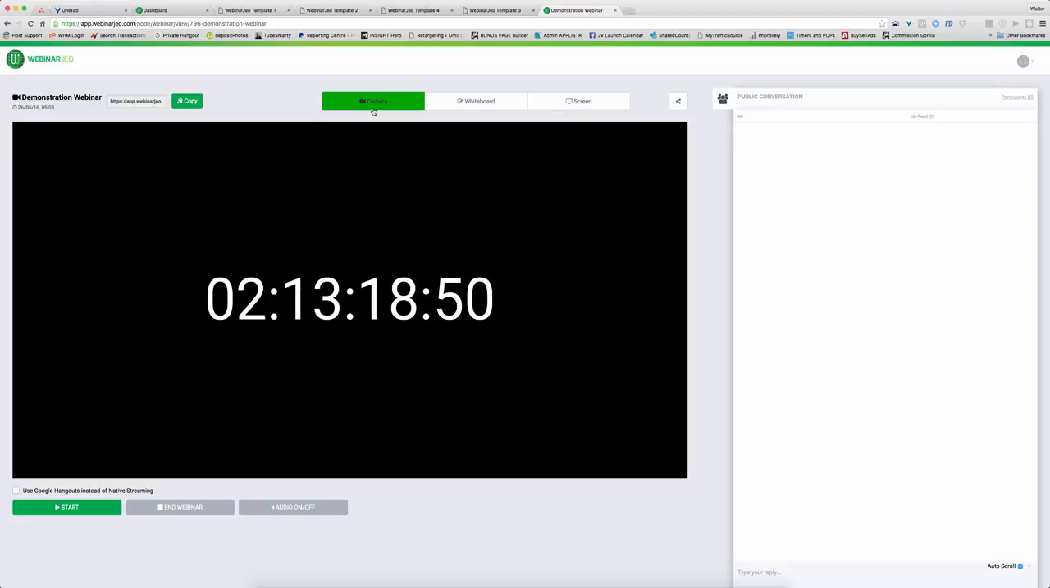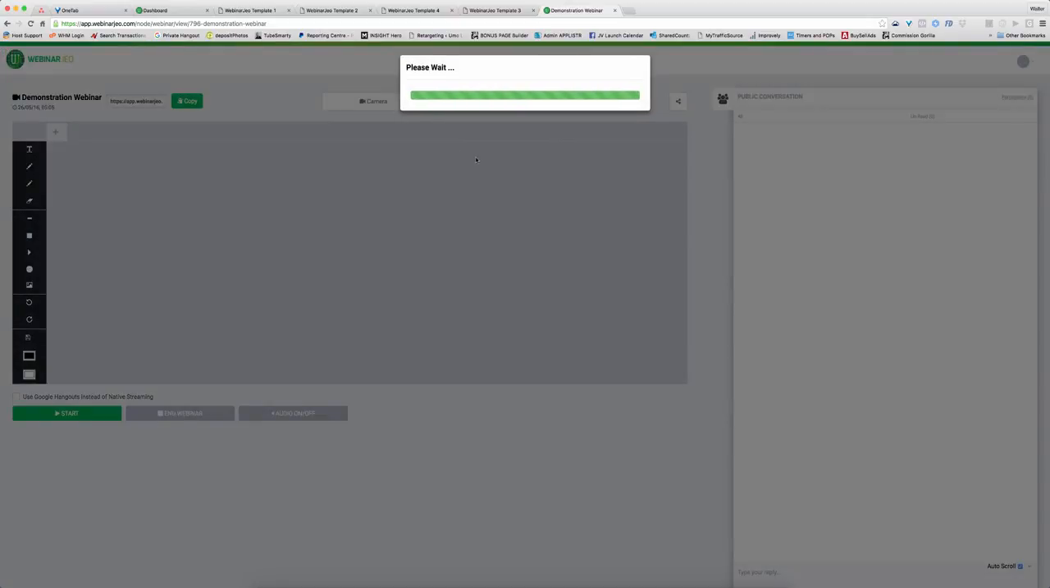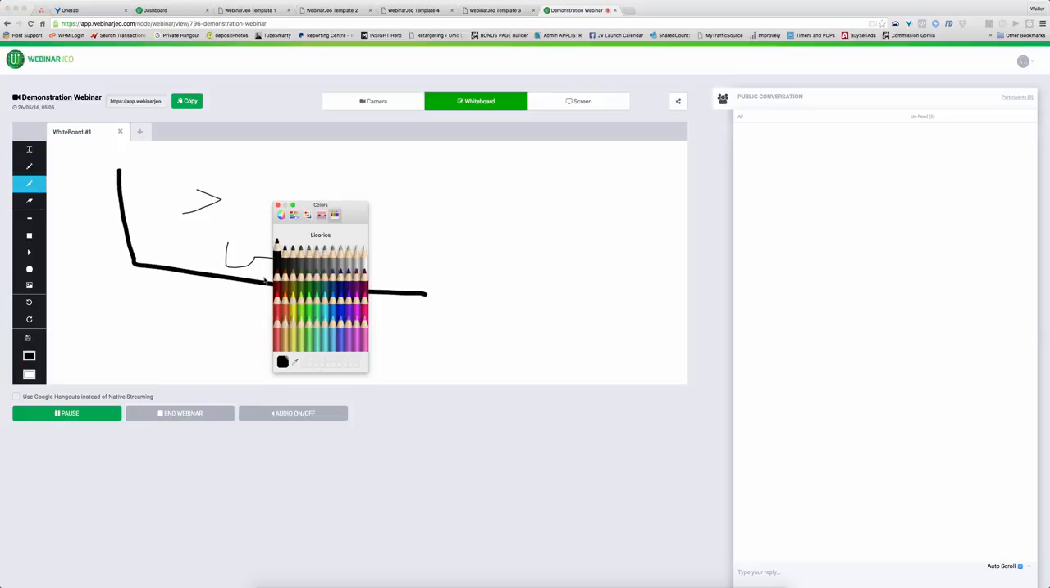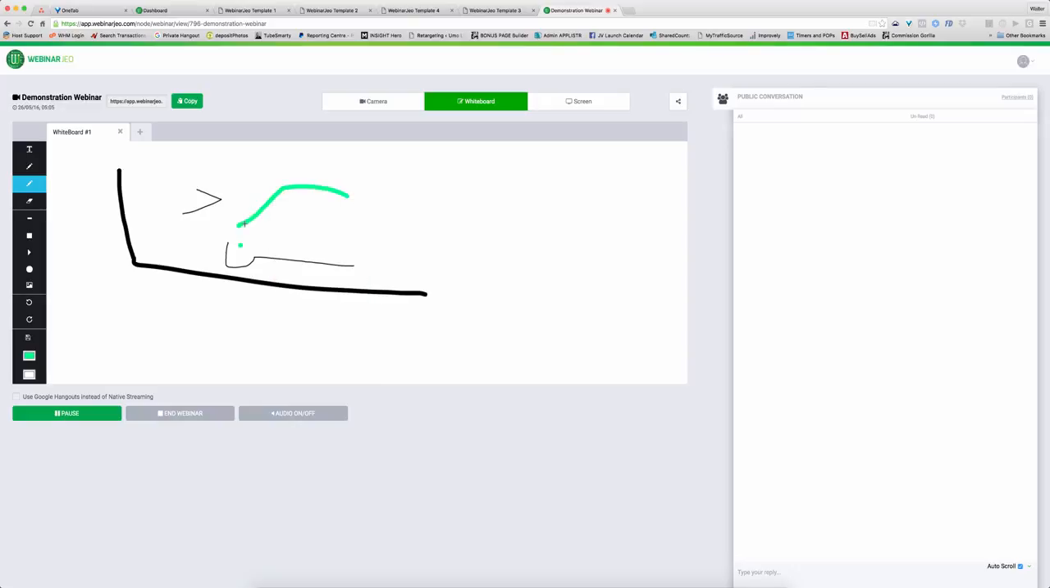There are different modes. Obviously the camera mode, which shows your live webcam, and the whiteboard mode, which I'll show you. The whiteboard mode allows you to literally draw on the screen. So you can do all the kind of annotations. You can write text on there, however you want to, thick pencil, thin pencil, etc. Change the colors, just like this. So this allows you to annotate on the screen, which is really interactive.